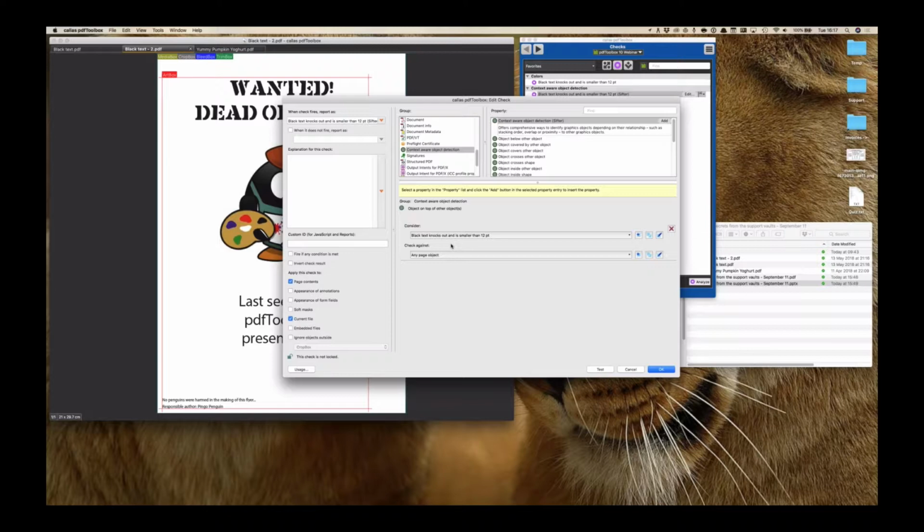What I'm using in this particular case is this classic preflight check for black text knocks out and is smaller than 12 point. That's the one we tested first. And as a second one, I'm using any page object. So what I'm saying here is that Sifter needs to give me a preflight error if it finds any black text element that knocks out and is smaller than 12 point that is on top of any other page object.